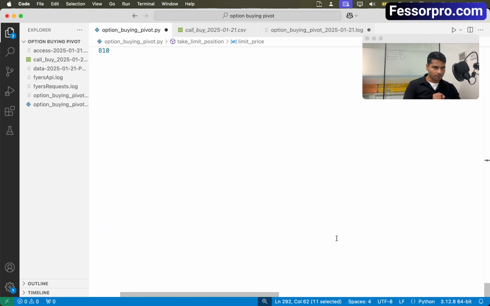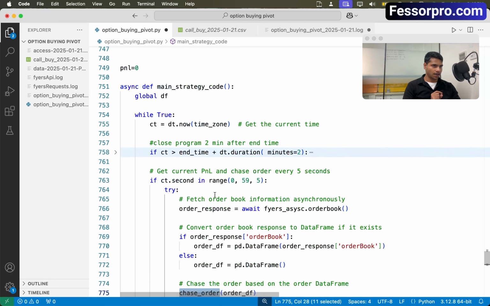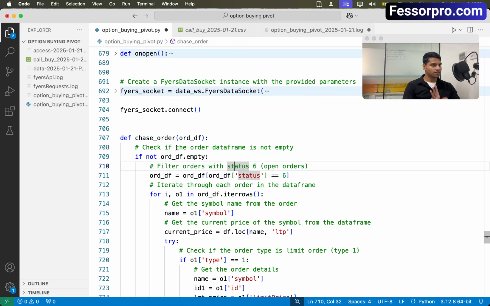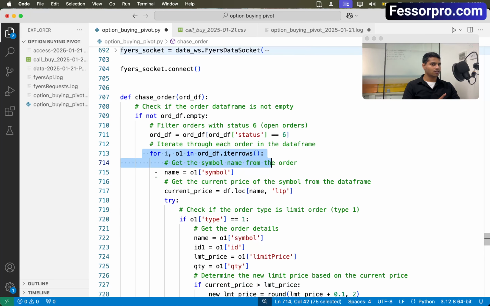I'll just show you again where the chase order is. See here, I have this chase order function. And let me show you the code inside the chase order. So this is the chase order function. It will first check if my order df is empty. It is going to check, do I have anything in my order book or not? If I don't have anything, why run this, right? So only run this code if you have some orders in the order book. If you have some orders in the order book, go through all of them and check what is the current name of that order, like the symbol of that order, and what is the current price. Get these two pieces of information first.